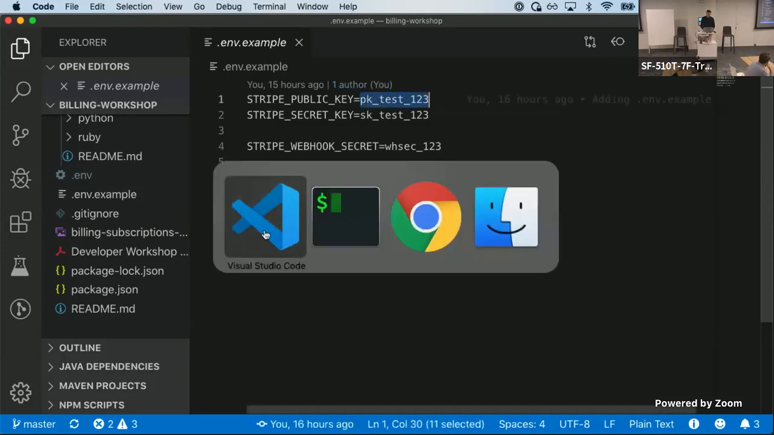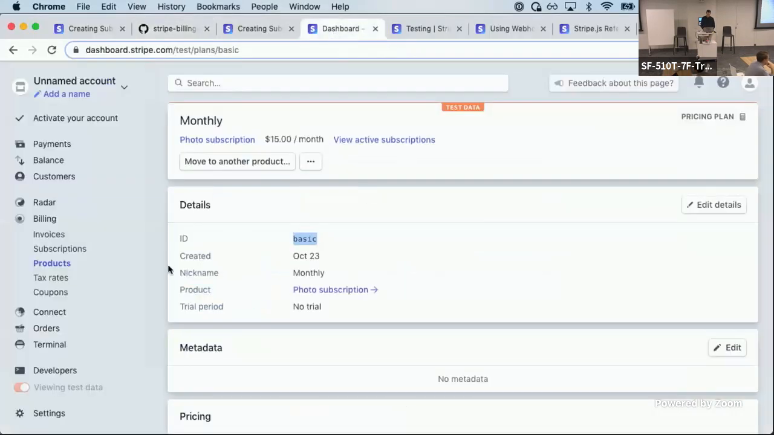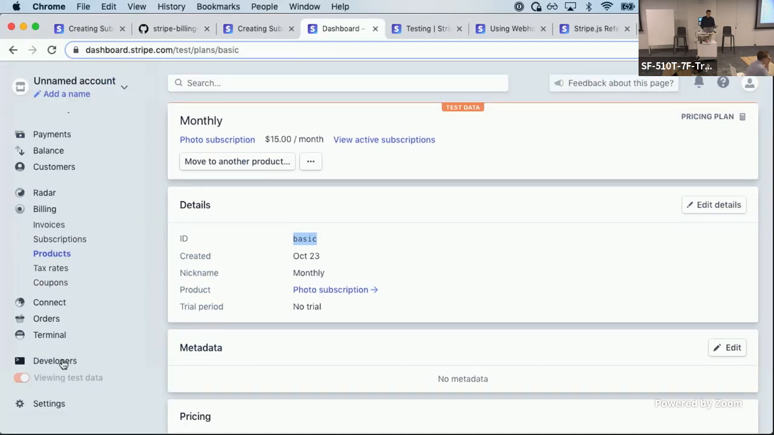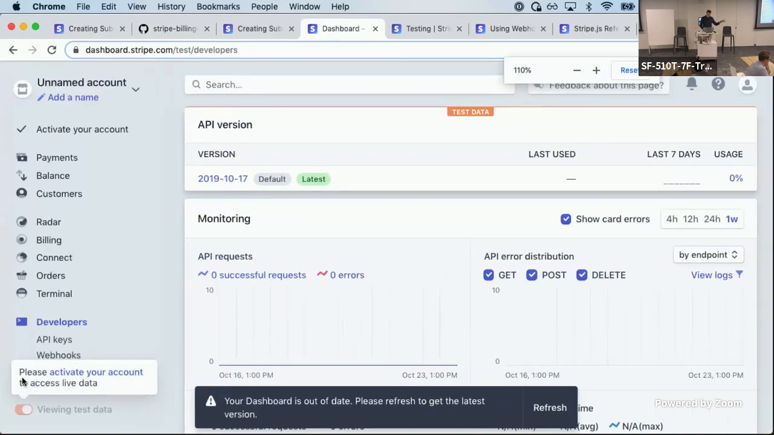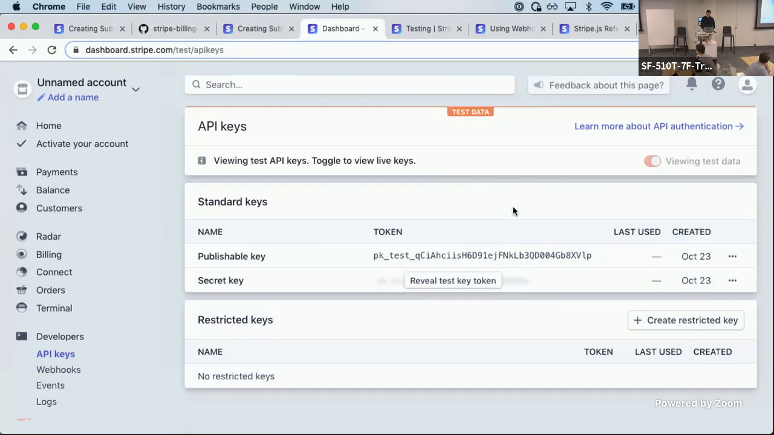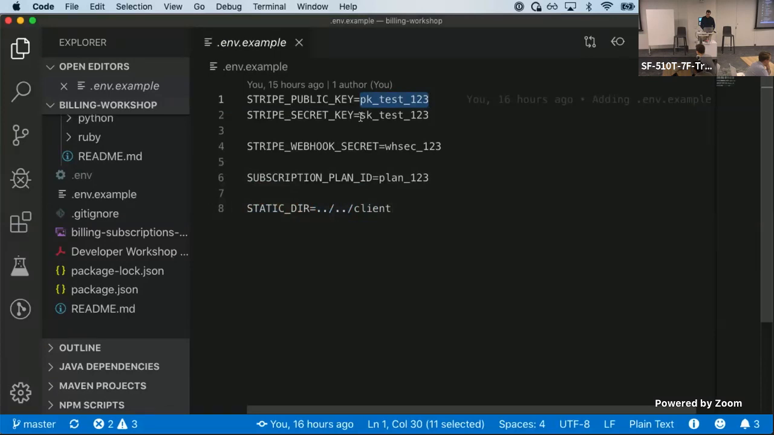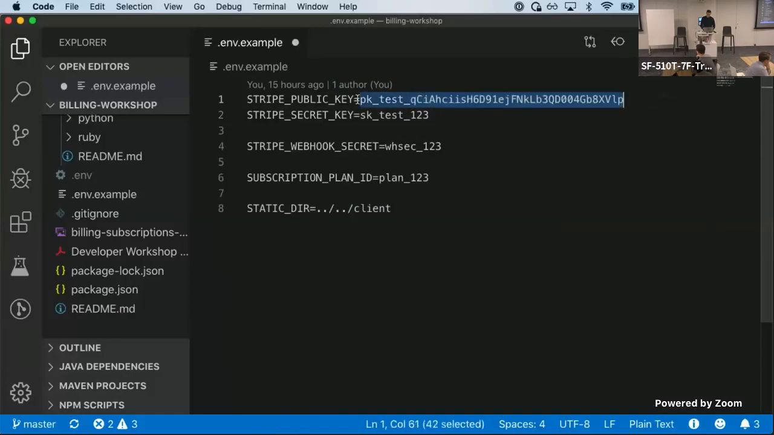But you want to rename .env.example to .env. And then as soon as you do that, you can copy and paste the keys from your dashboard. How you get those is you go to, make sure you're in test mode. Really important. You don't want to be making some live subscriptions, although we'll be using test cards, so you'd be all right. And then go to the API keys section. And then from here, you want to reveal your test key token and put that inside of your Stripe secret key. So take your publishable key, put it here, and then take the secret key here and replace this one.